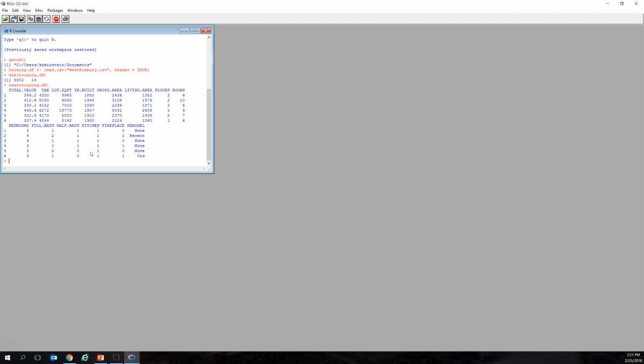One thing I want to point out: look at the column names. For example, total value. Total value is actually two words in our CSV file. And so when it got loaded into R, it dropped a period in there between total and value. If you want to refer to those columns by themselves, you're going to need to put that period in there. Otherwise, it's not going to know what you're talking about. So just watch for that. RStudio does something similar, and we'll take a look at that when we get there.